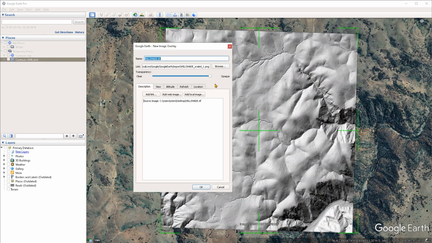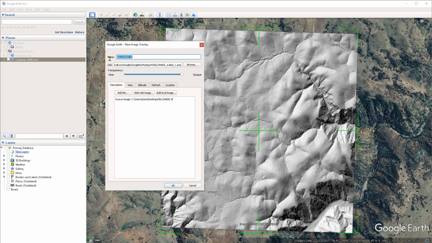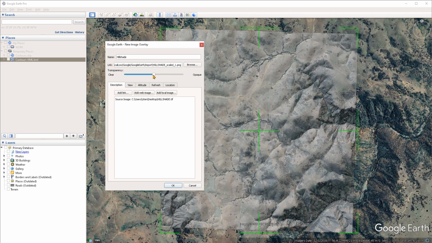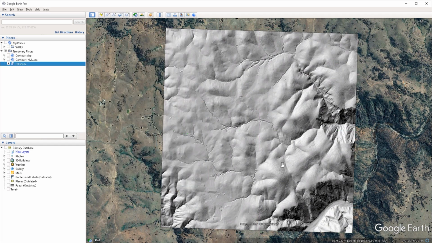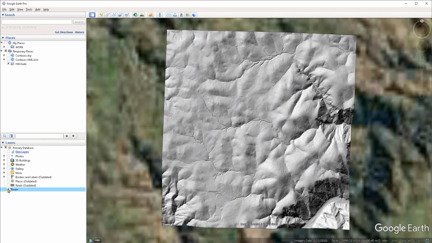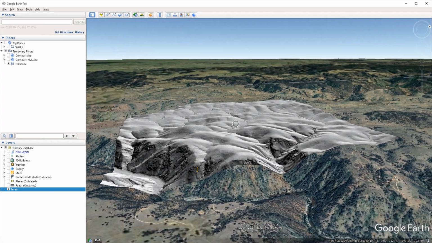And now the image is going to be imported. We can give it a name. I'm going to call this just Hillshade. And we have the option to adjust the transparency from the transparency slider. I'm going to leave it at fully opaque. I'm going to delete anything that we have under the description, and I'll press OK. And now we have our map imported, and it should be overlaying properly.